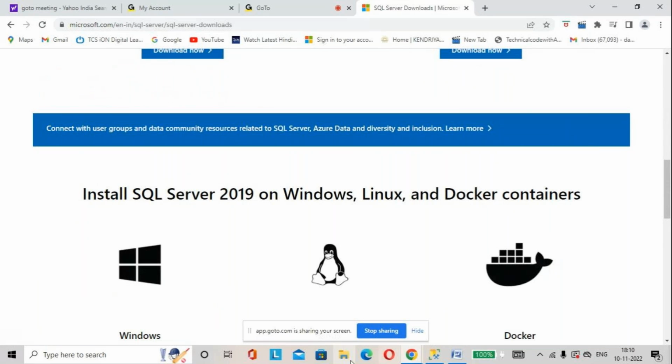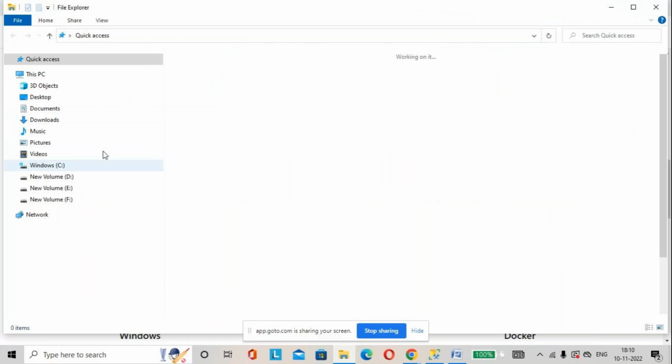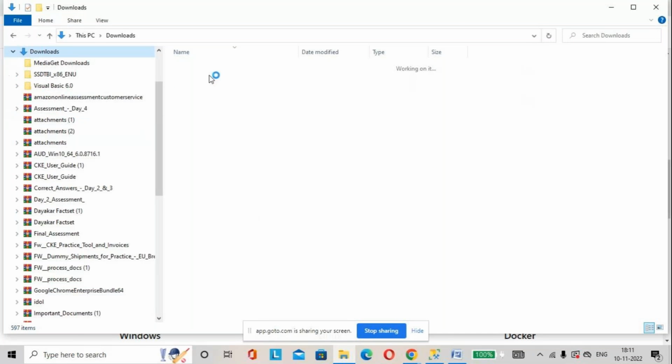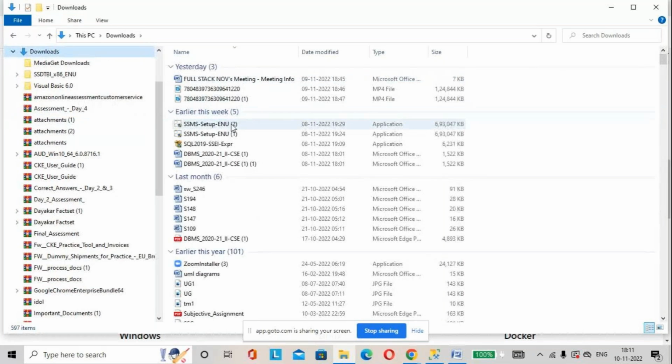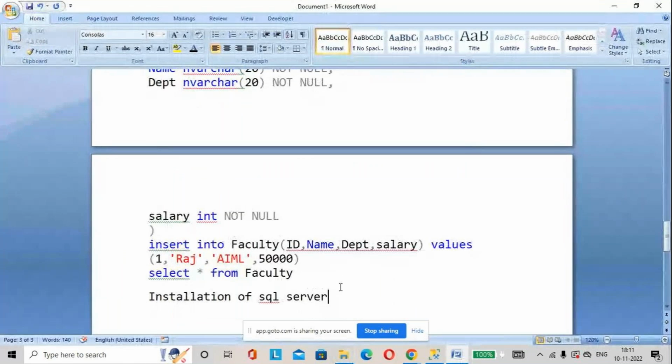So the file gets downloaded. I think I have already downloaded this executable. See here. Then after downloading, just double click on it. All the steps I'll give, just try by yourself. If you are unable to install, then I'll uninstall it in my system and again show you how to install SQL Server.